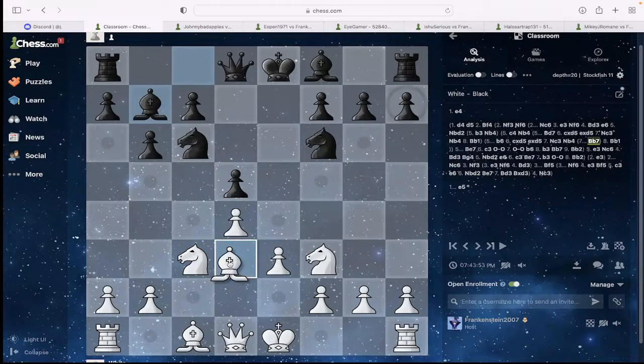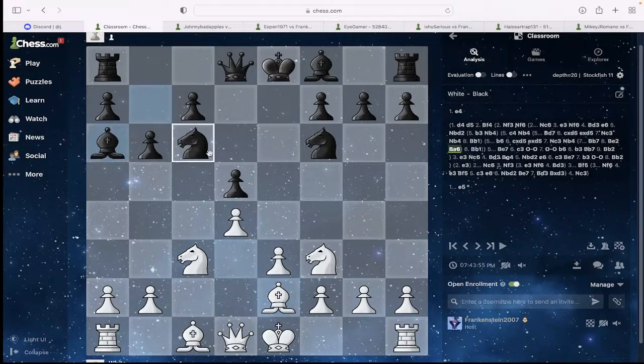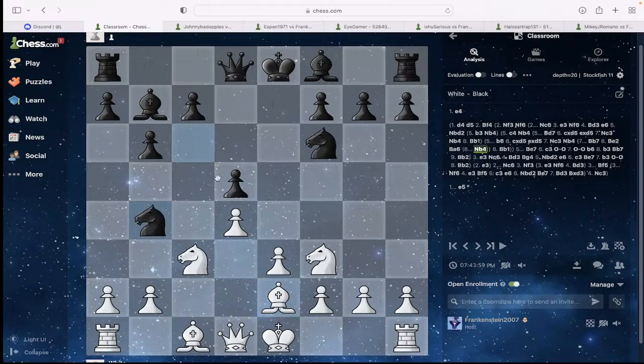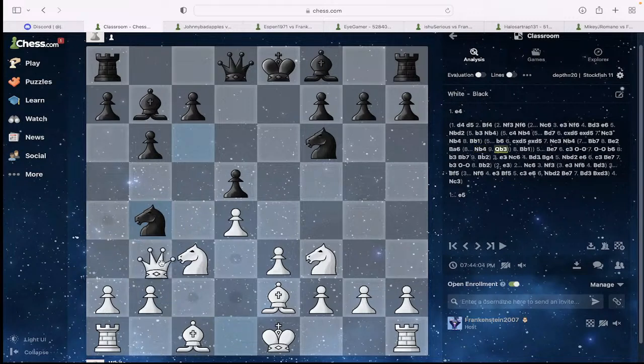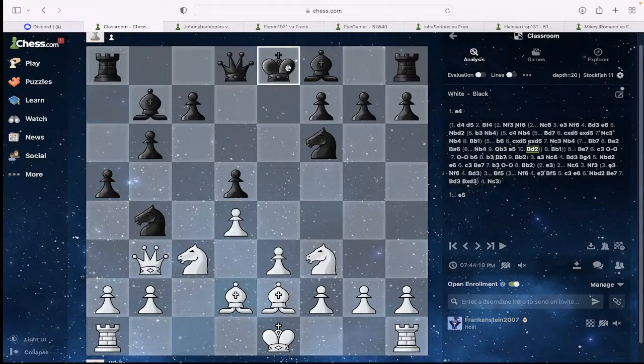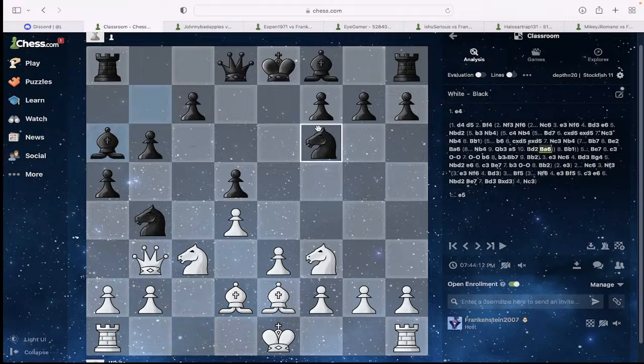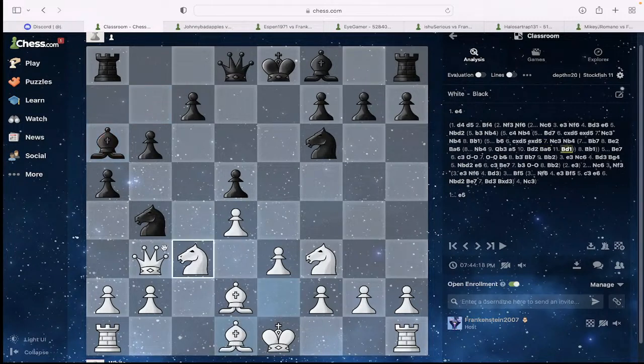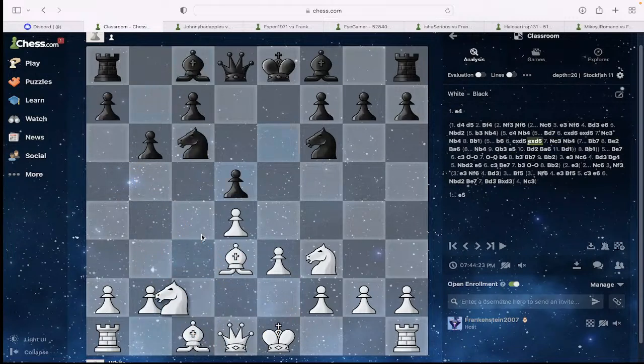For example, black can contest it. Like here. And this bishop is going to be in a less active square. This bishop is going to be a monster. So you have to always be worried about these type of lines.